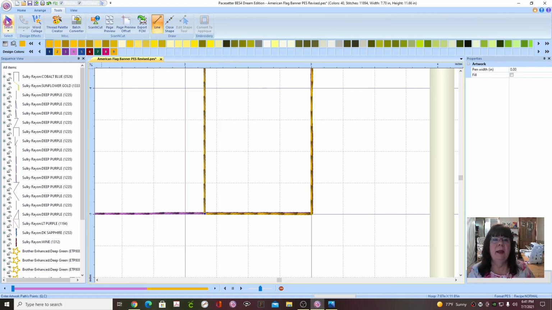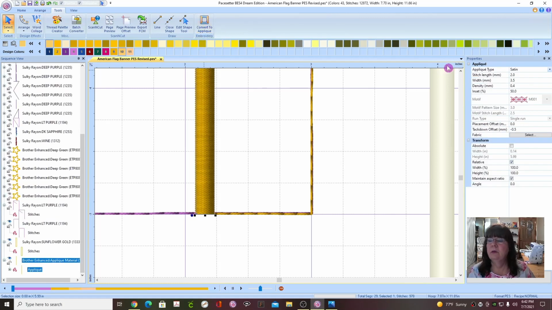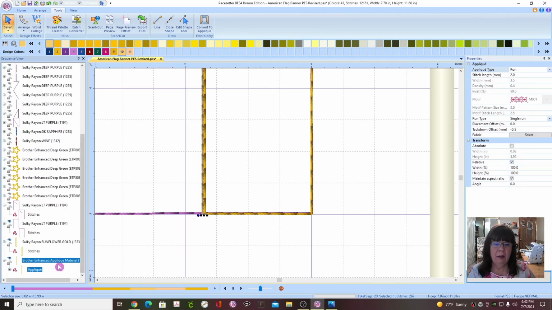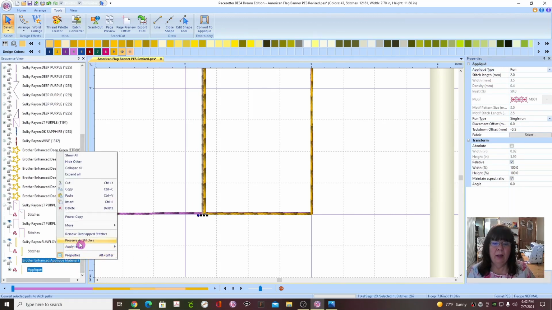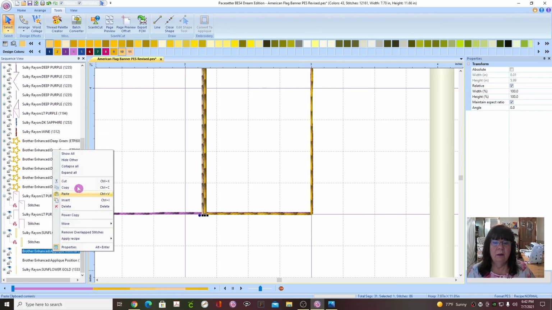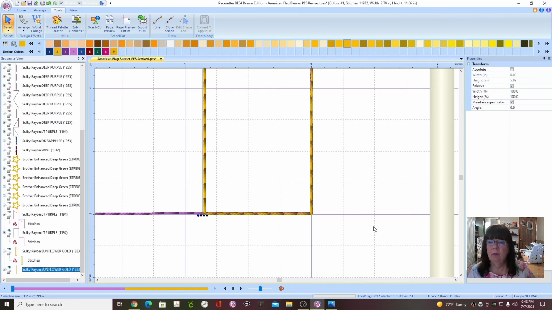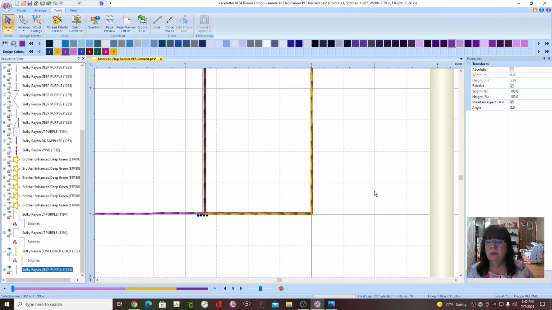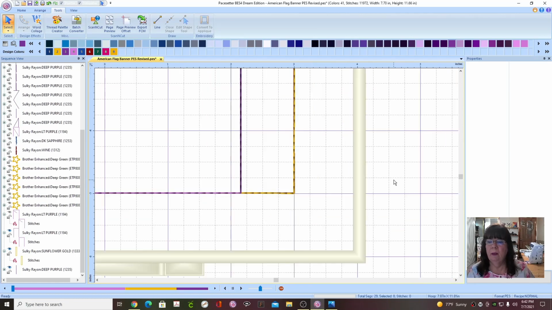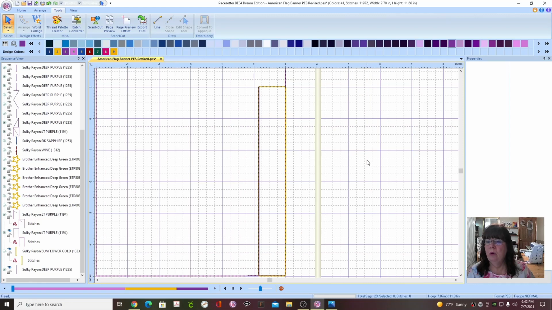Again, this is now artwork. We're going to convert to applique, convert to run, apply. We're going to right click, preserve as stitches, and then delete the first one, delete the second one, and now we just have our stitch line. And I'm going to make that one a purple one just so that we can see it there. Okay? And then we're going to need a couple more of those.